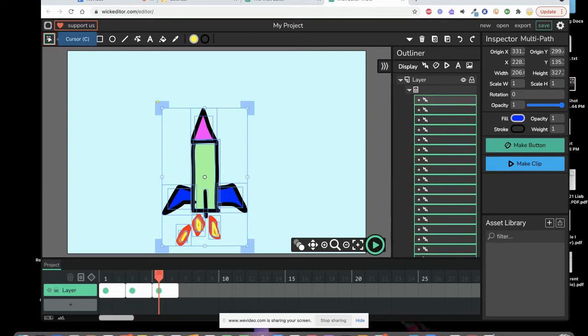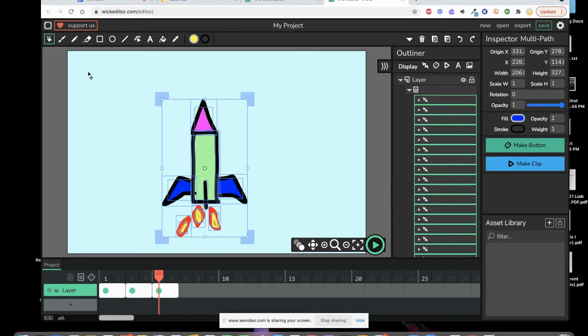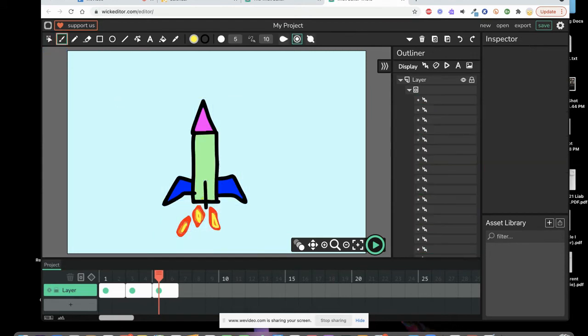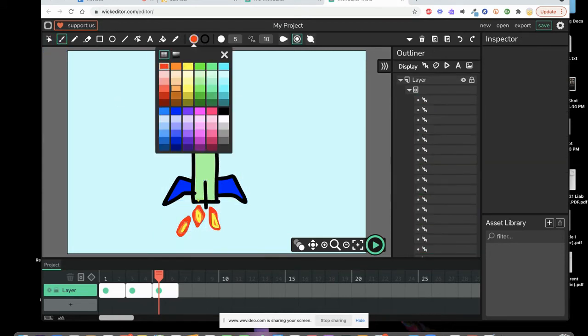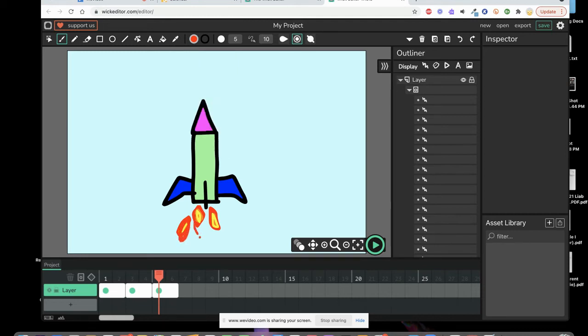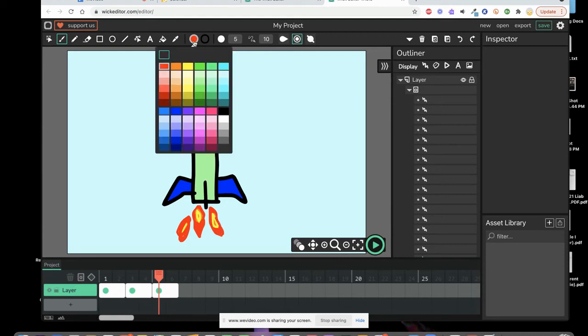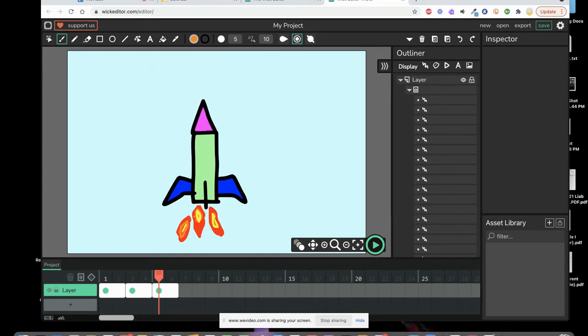And I have to make sure I have my cursor selected. I move it up just a little bit. I'm going to go back to my draw tool and I'm going to change my flames a little bit so it looks like they've been modified a bit from the first drawing. Maybe add in some more orange here.